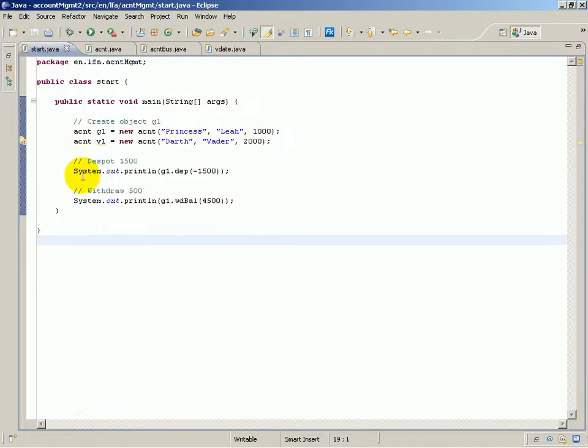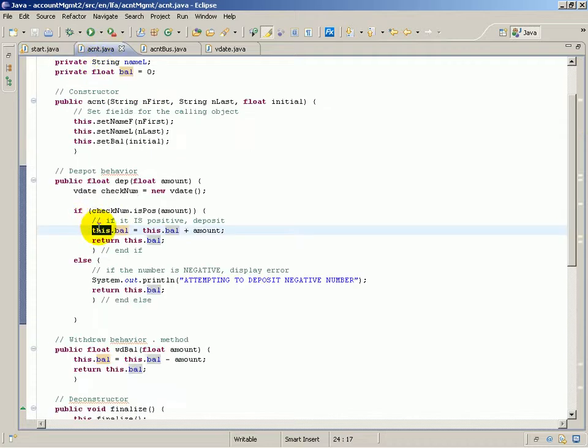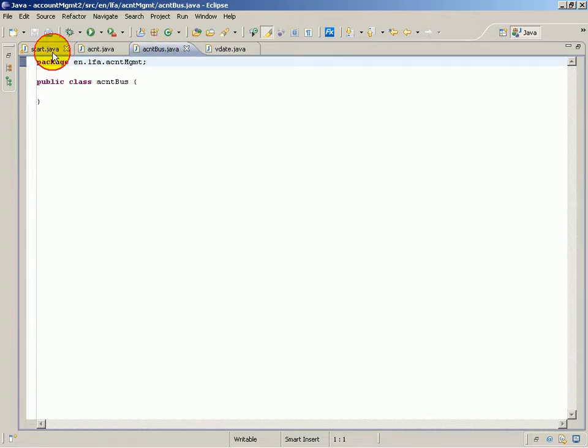So in start here, the object that called the deposit behavior is G1. The G1 is the object that called the deposit behavior. Therefore, this is actually G1. That's what it means.